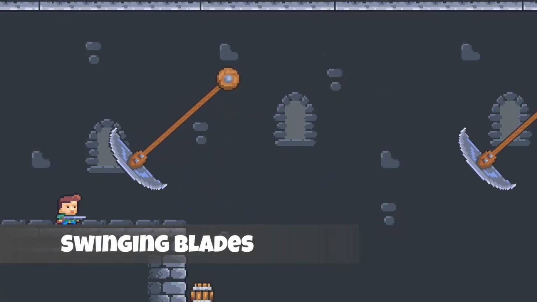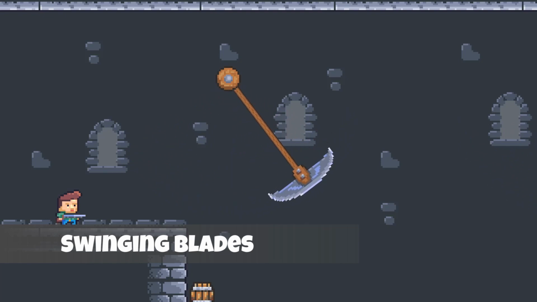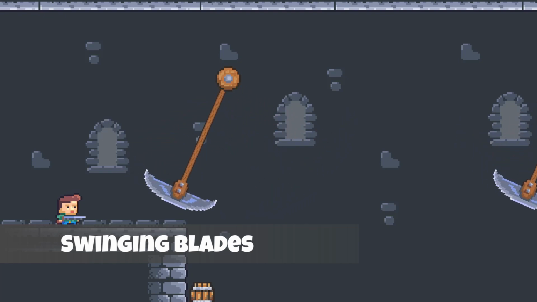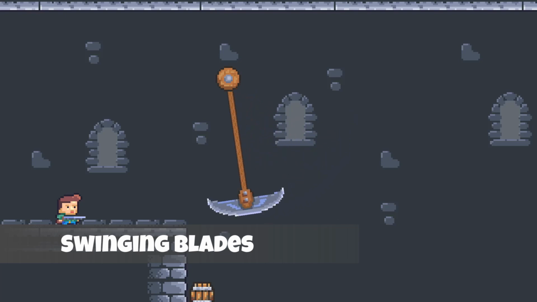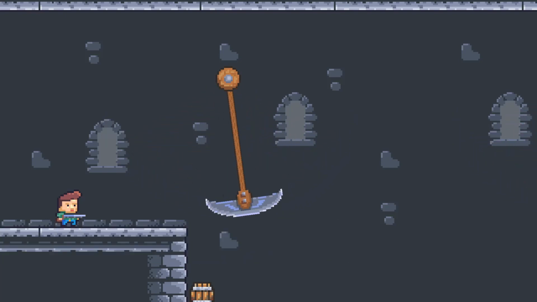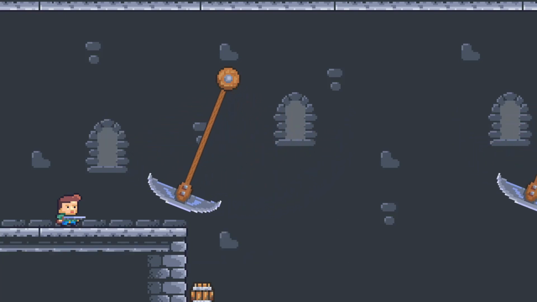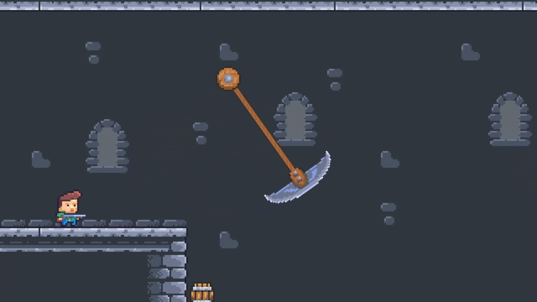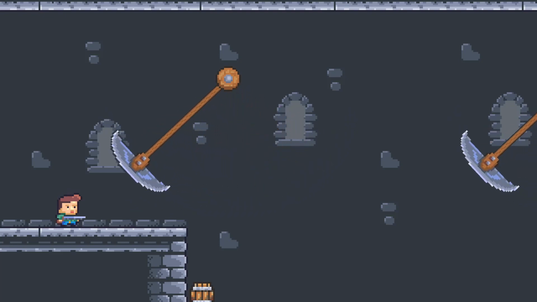The next hazard on the list to create was swinging blades. These can be seen in action in this clip. They're very similar in creation to the spike ball hazard. The only difference with these is that I needed to set the angle of the blade to keep it fixed, whereas the spike balls were just hanging loosely to their chains, not rotating in any way.